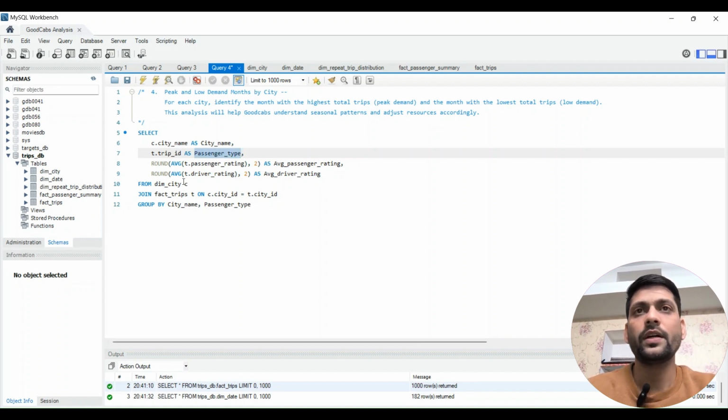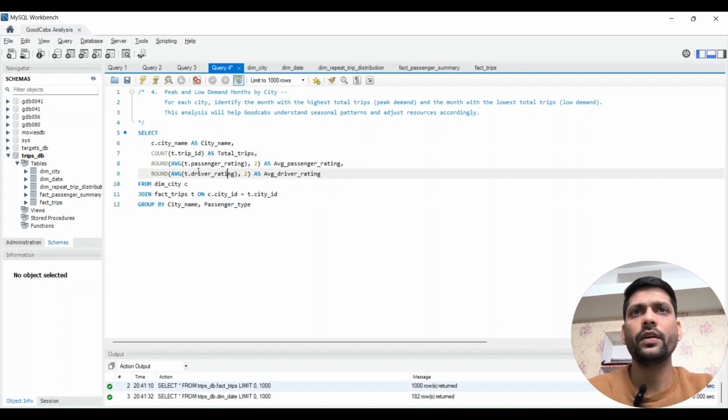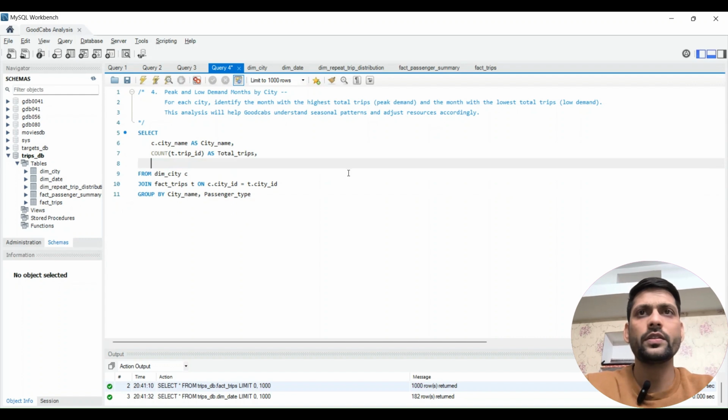In trip ID, I will just give this name as total trips. So here we just need to count this, and for this I will just give name as total trips. Okay, we are using this with the group by, so we just need to use the aggregate function for this. So I will just use count aggregate function here, and it will just count the total trips. But also we need to count by month. We do not need these columns here. I will just remove this.